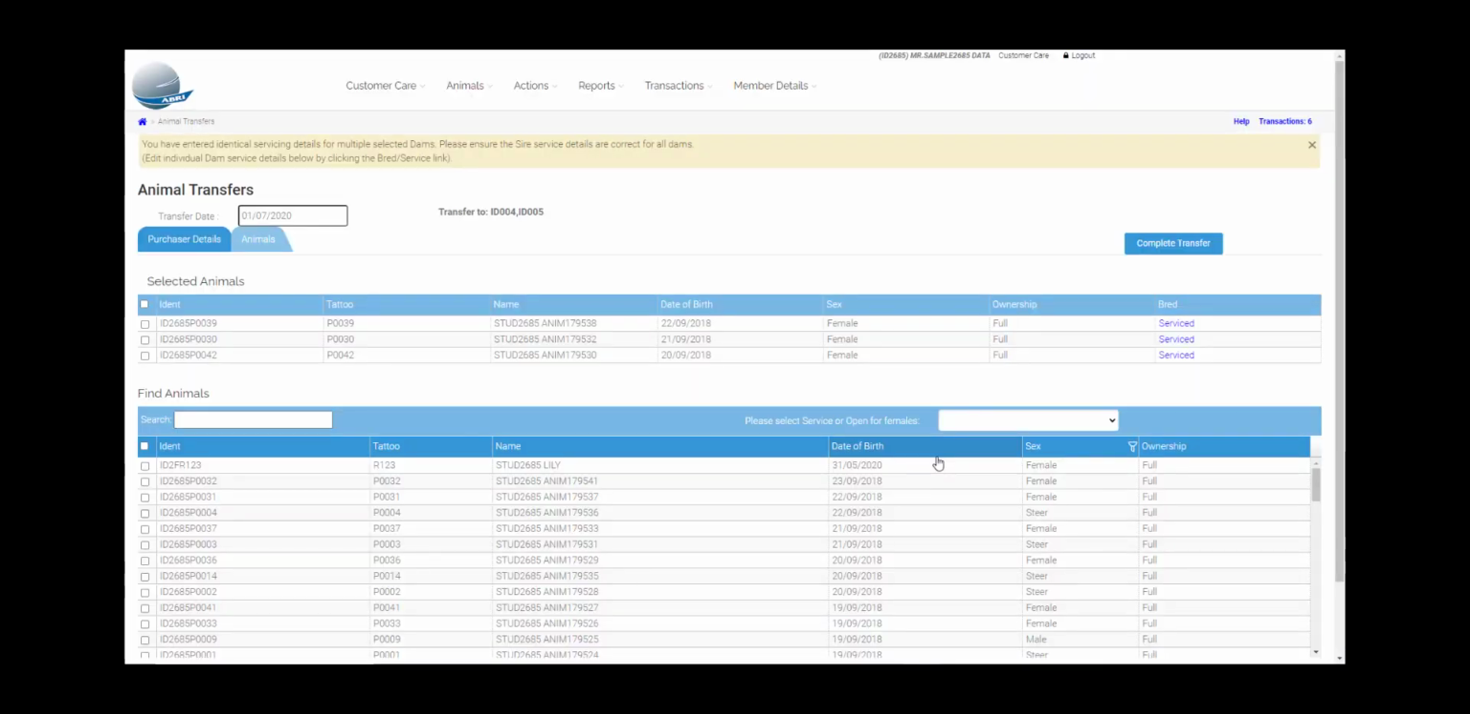If you have multiple females on your list, you can change the specific service details information on any of them by clicking on the service link. This will open up the service details box again, and you can make any changes needed, which will be applied to only that one particular animal. Be sure to click the Save button to save any changes made to the service details.